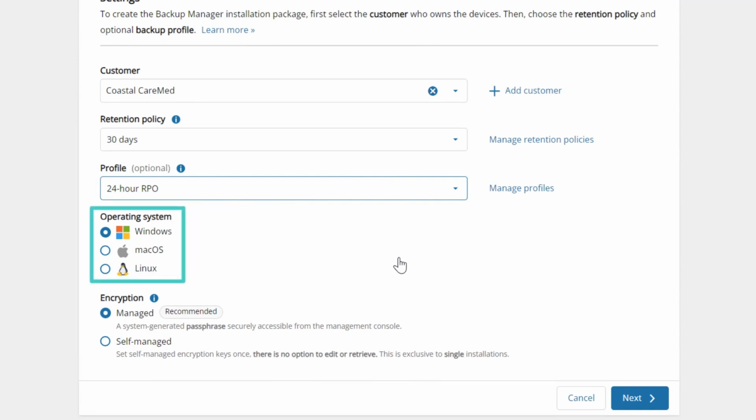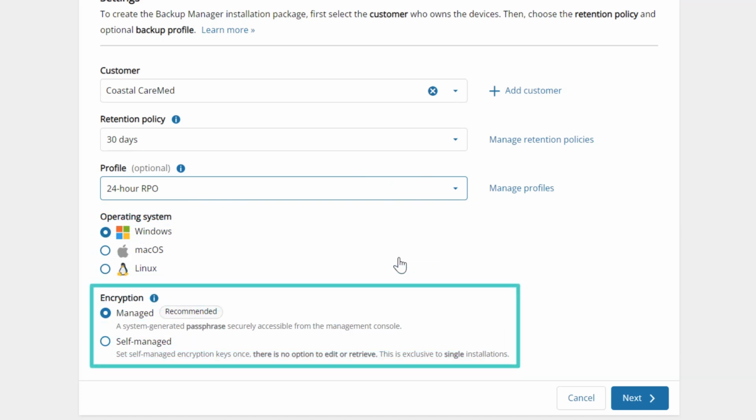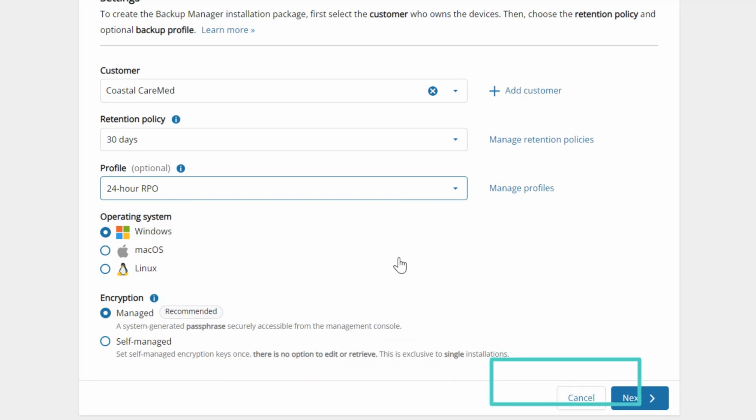Select an operating system. For this demonstration, we will keep the OS as Windows. Select an encryption type, either system-generated or self-managed. Click Next.